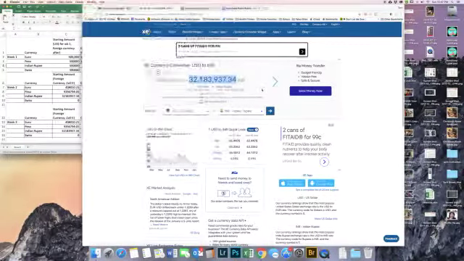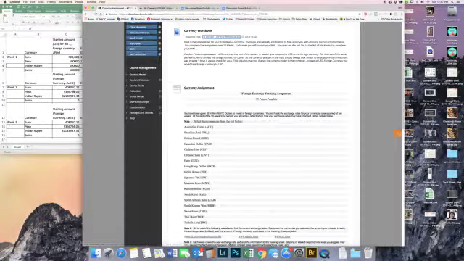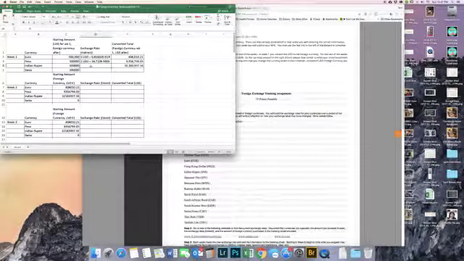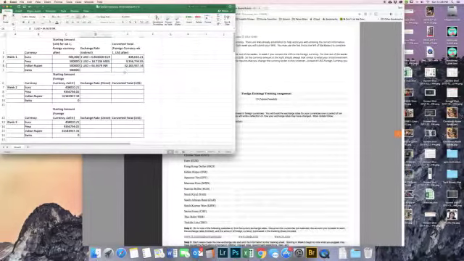So let me get my exchange rate in there. This is what happens when you don't paste special. It looks goofy. All right.